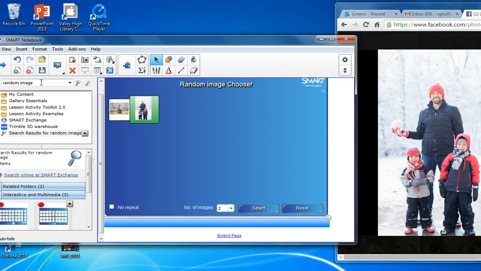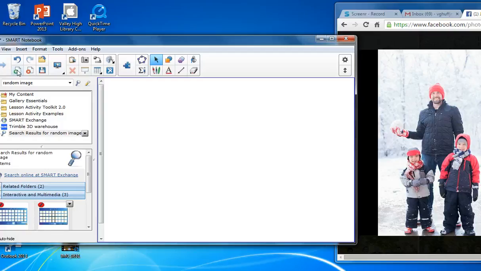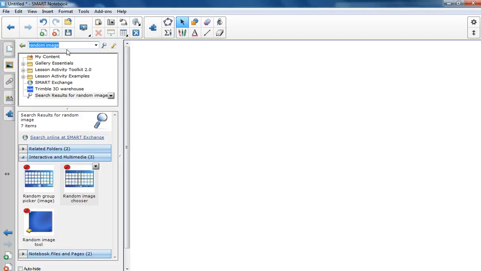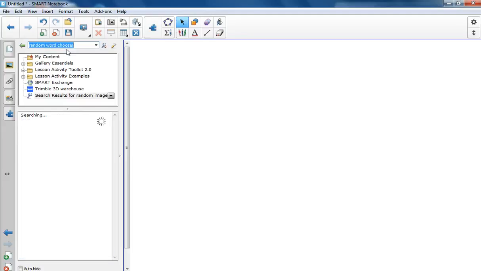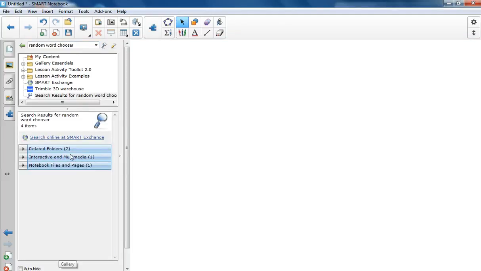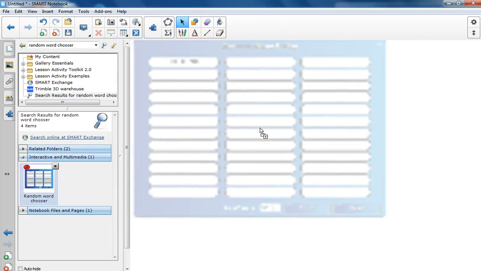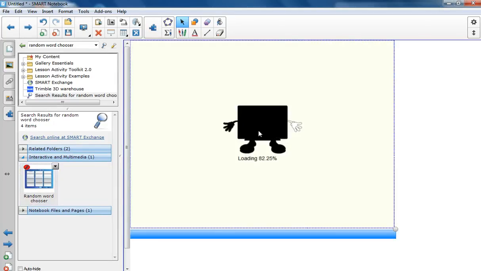The exact same thing works for the random word chooser, so I'm going to create another slide. Go back into my search box. I'll make this full screen again since we don't need pictures any longer, and click random word, and I actually have random word chooser already popping up there. Back to interactive and multimedia, and there's your random word chooser. Same exact thing, drag that over into your slide.